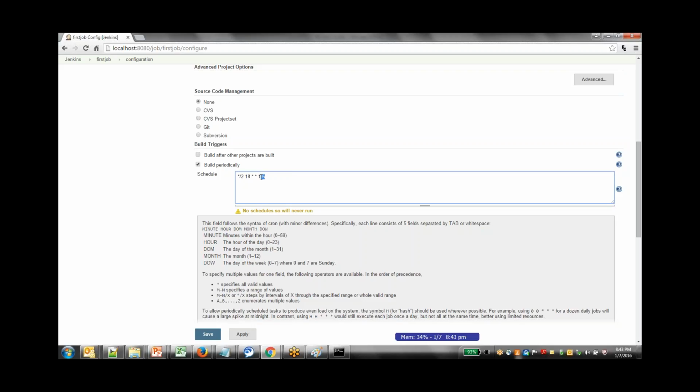And simply if you want to run it every 1 minute, if you just say star star star, it will be running every day, every month, every hour and every minute. So this is equivalent to saying it runs every minute.